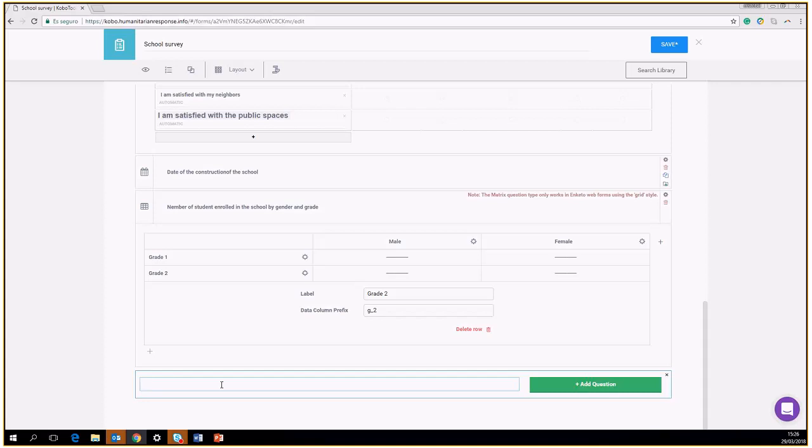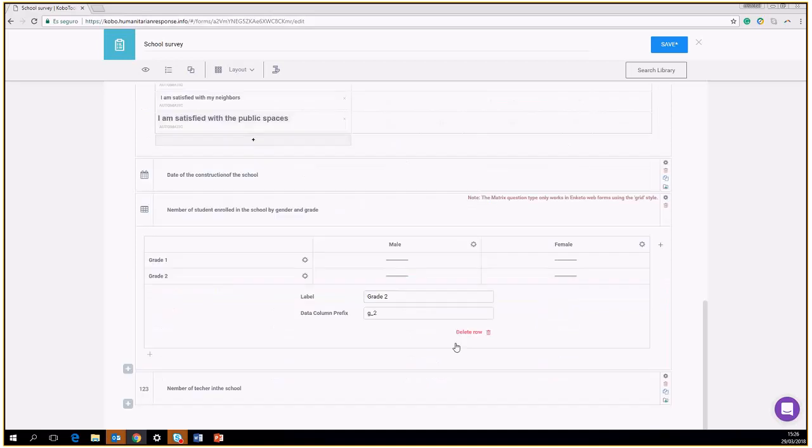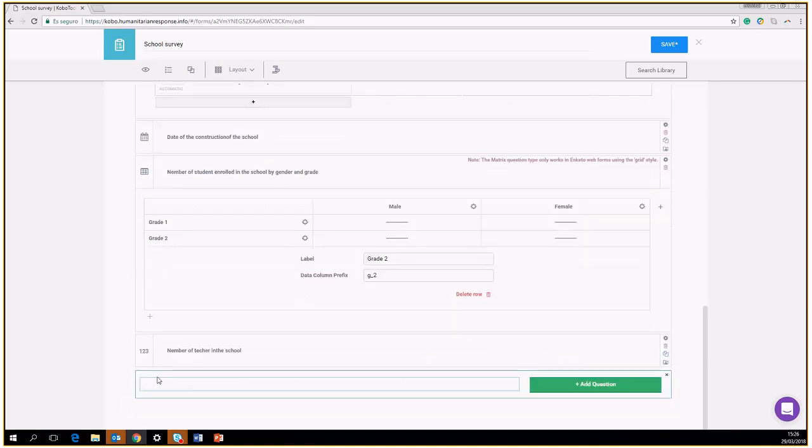So we'll start by asking the number of teachers in this school. We have the question, and we say it must be a whole number, right? And based on that, we'll generate a group. We start by writing the first question in the group. So it's the teacher's name.